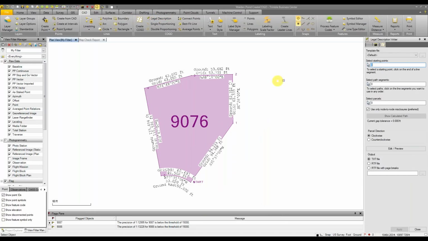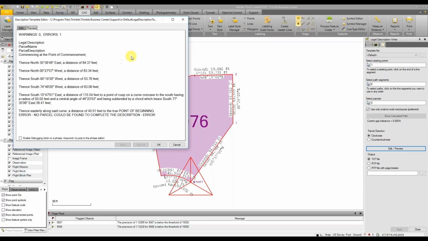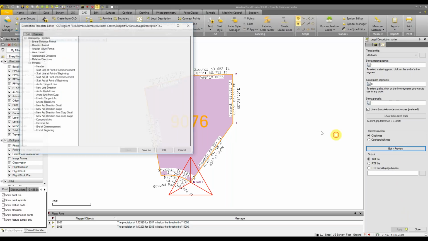So the legal description writer. We select a starting point. Path. Preview. Here's the edit window, and then on the preview window. So Matt is showing here how one of the templates works, but you can certainly have your own template. I don't have the parcel selected. That's it. There we go. Try again.